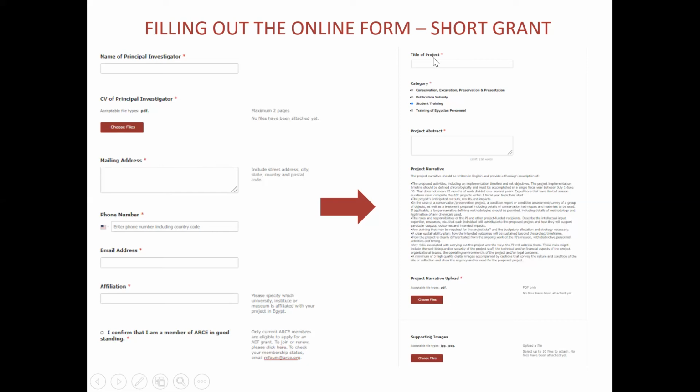You continue by filling in the title of the project and then choosing the funding category that you're applying for. These buttons sometimes lag, so make sure you click several times. If you click the first time and it doesn't select, it's just an issue, it's not a problem. Just keep clicking and it will eventually select the category that you want.